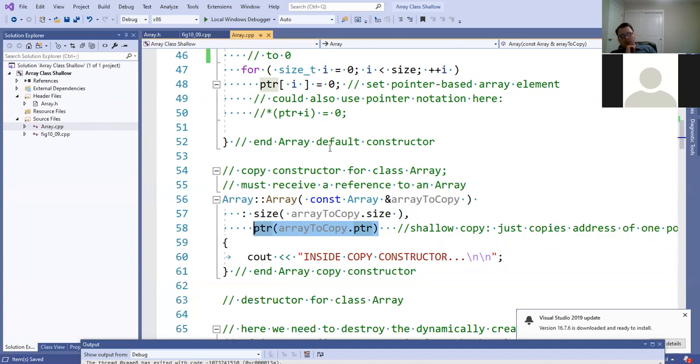Well, okay, but what that's doing is copying the address in array2copy, that object's PTR, into the current object's PTR field. So now you have two different objects, both of whose PTR member variables are pointing at the same one dynamically allocated array of integers on the heap. So there's really only one array, right? And both array objects are pointing at that one array of integers on the heap.